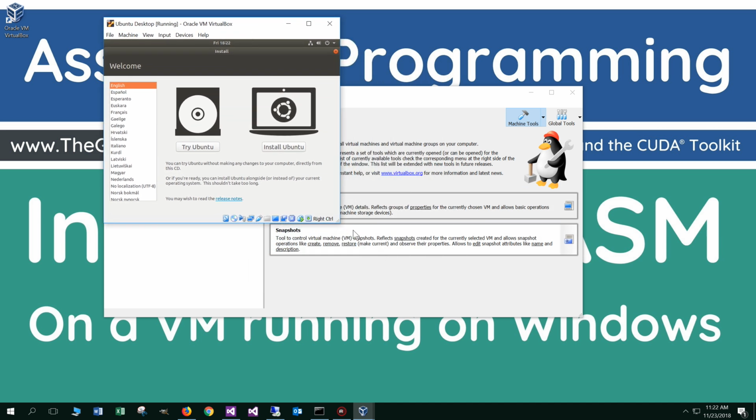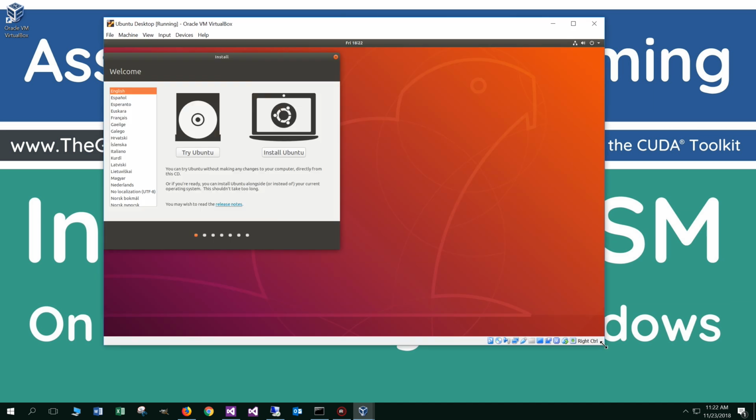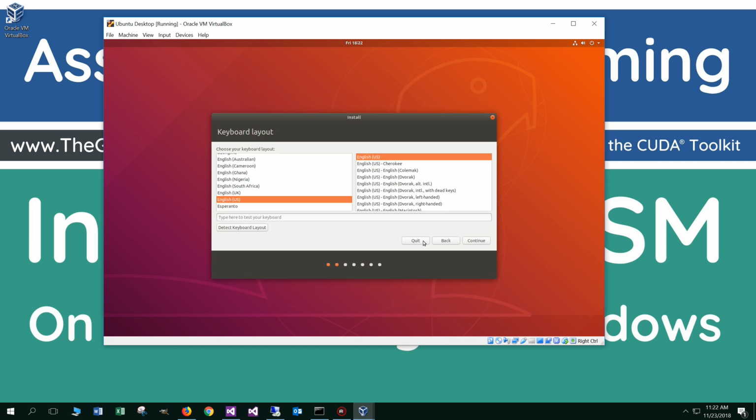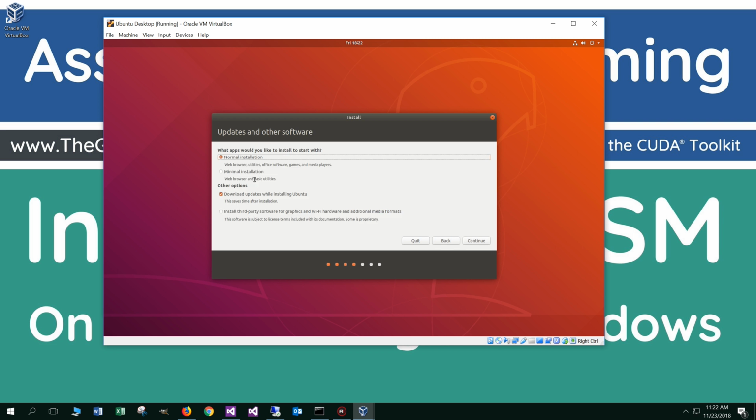Okay, and I'll try to make this a little bit larger here. Okay, we'll do install Ubuntu option here. And English. Do a normal installation and I'm going to download updates while installing Ubuntu. Continue.